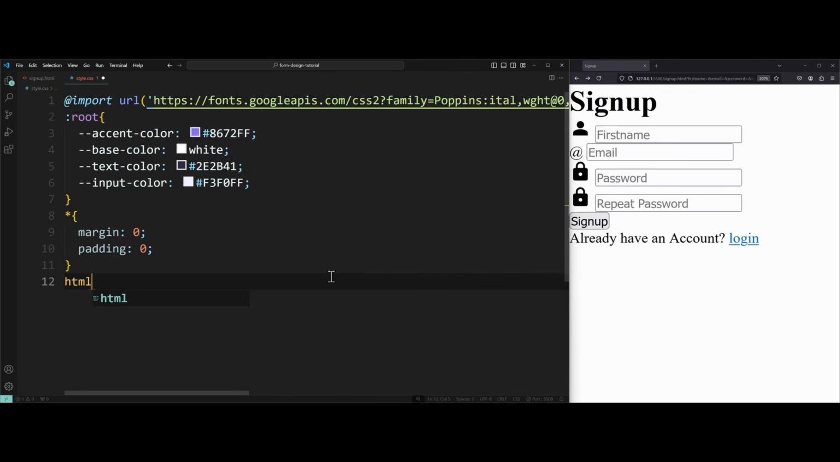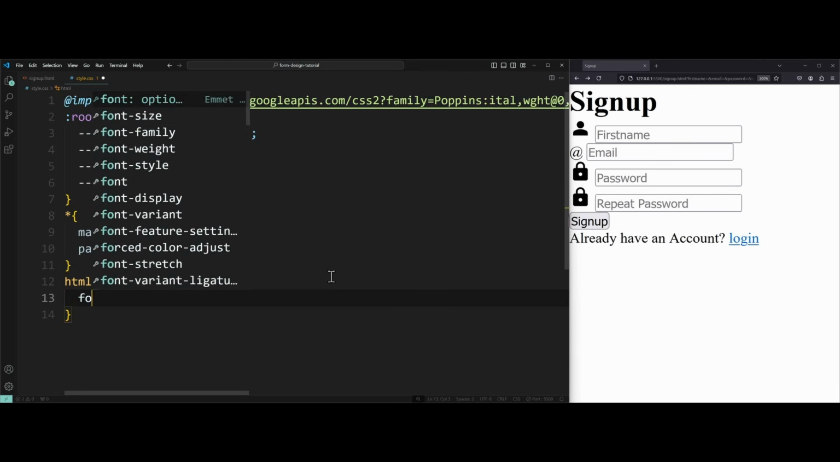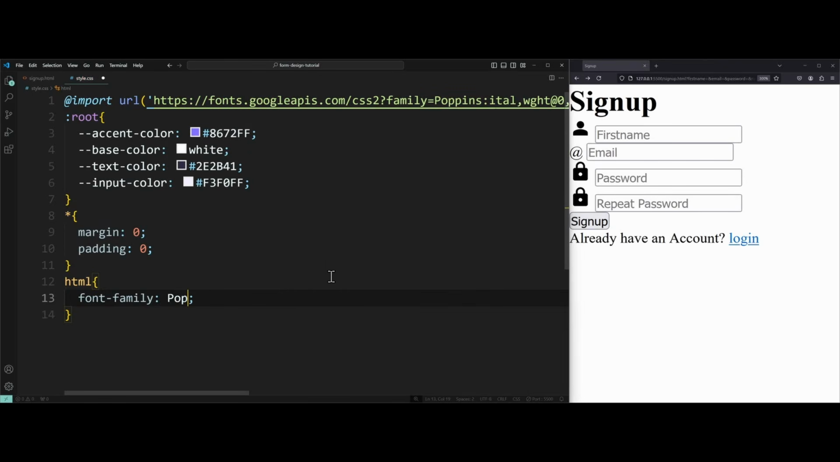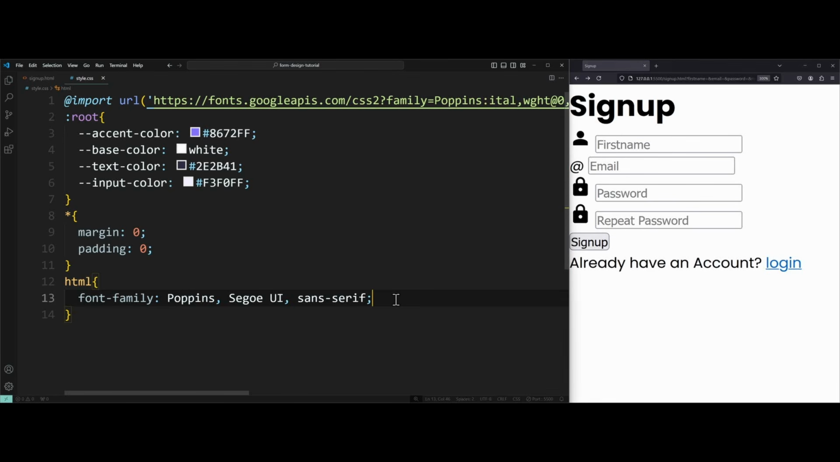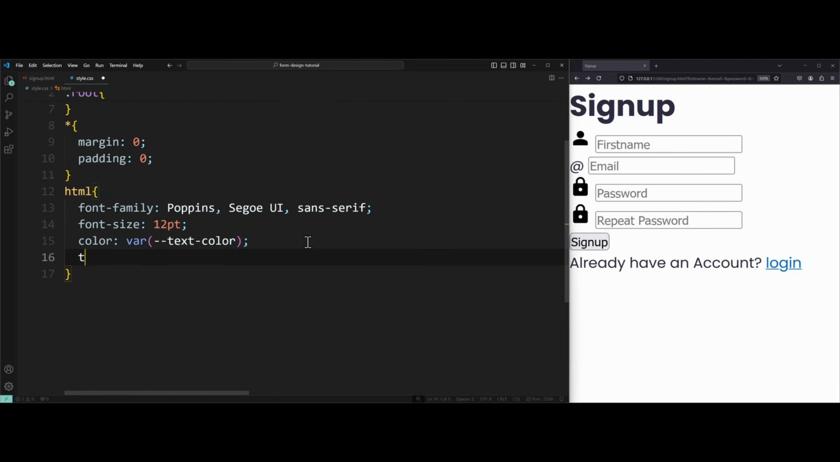In the HTML selector, I will set up the font for the entire website. We're using Poppins and provide a few backup fonts if Poppins doesn't work. The font size is 12 points. The color is our variable text color. And text align is centered to have centered text everywhere.